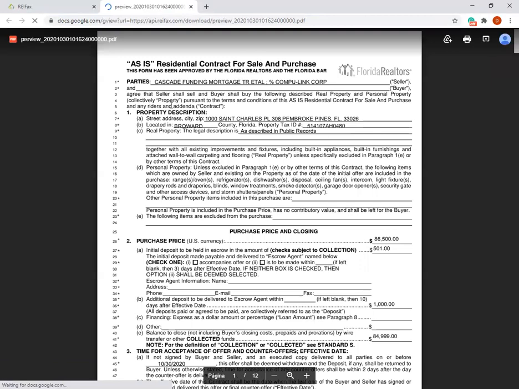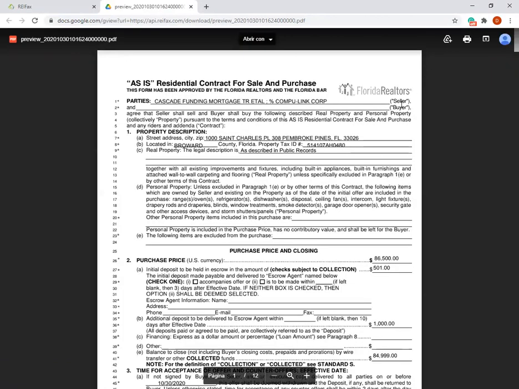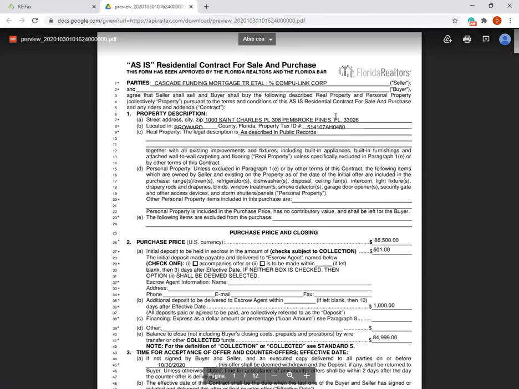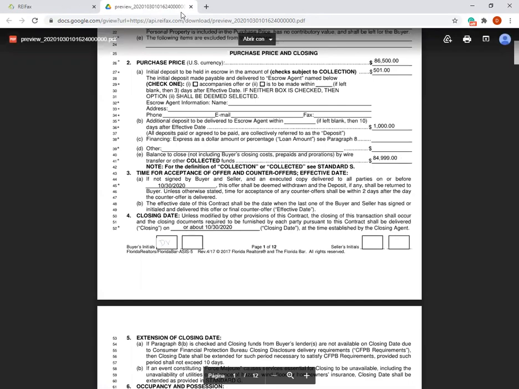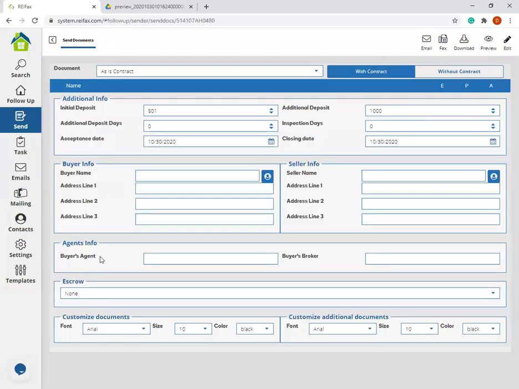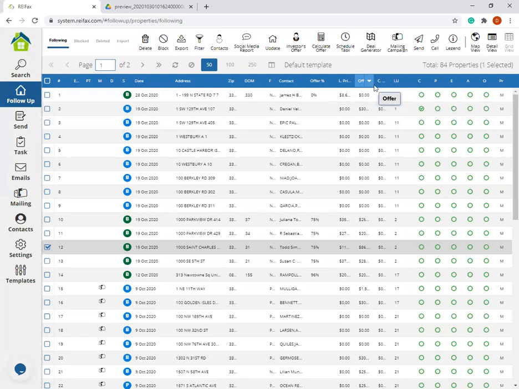It will open as a pop-up and a PDF file. Remember that for this, you need to have pop-ups enabled. Sometimes it takes a little bit to load, but we will get through it. So you can check if all the variables are populated correctly, like this, if your offer is in there, all of this. Remember that before sending a document, you need to have an offer.